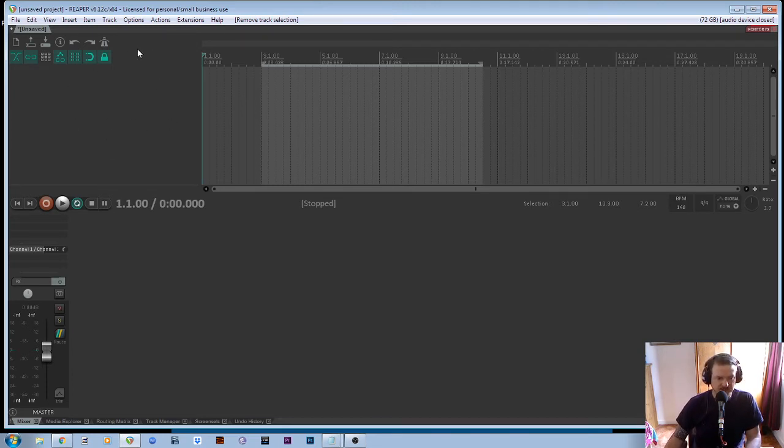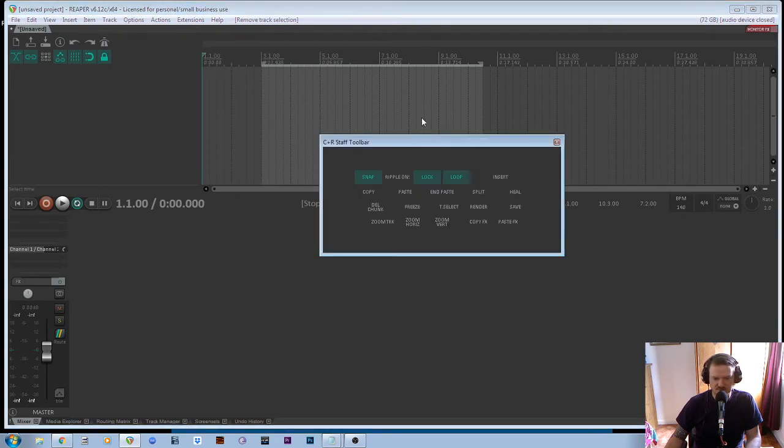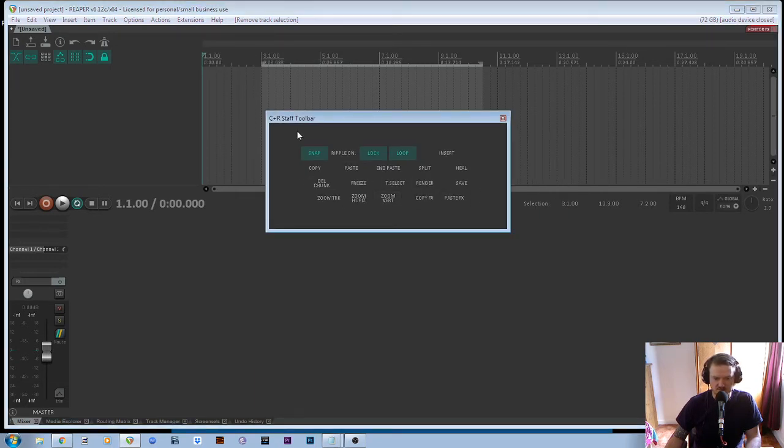Now that has given us a customized toolbar for editing with, but we need to display it. So again, if we click up here and we open the Q and Review staff toolbar. So this is what you should get, this floating toolbar here, which has got all our shortcuts on it. If you right click, and we're going to position this in the toolbar docker.